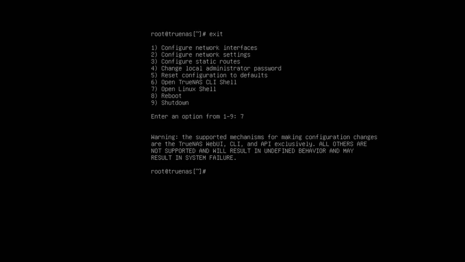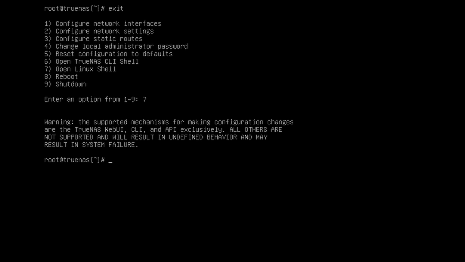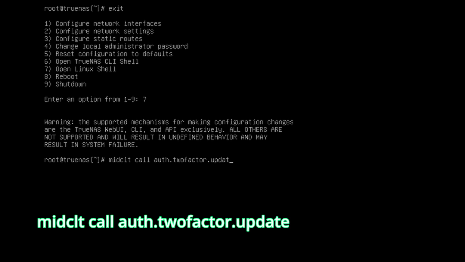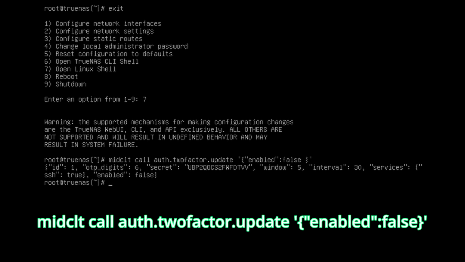So from here, we will be able to disable the two-factor authentication. And the command is to use TrueNAS's middleware client. So we'll type in the following. It's midclt call auth.twofactor.update, and we will enter this here. So it's a single quote, a curly brace, a double quote, enabled, and a quote, and then a colon, and we're going to set it to false. And then we'll close that curly brace and single quote. Hit enter. It should return the secret and the status and all that of your two-factor authentication. What is most important is that the last option for enabled equals false.